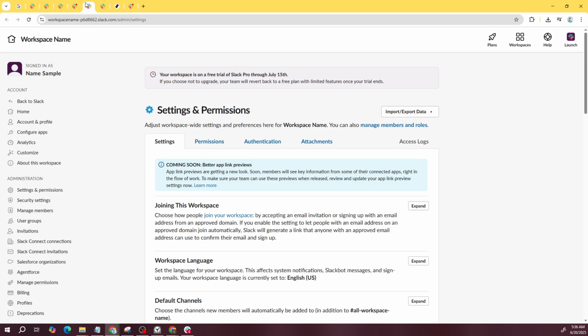Once you're in Workspace Settings, you'll see a section labeled Settings and Permissions. This section is critical because it's where you'll find the options related to data management and exportation. Click on it to continue.